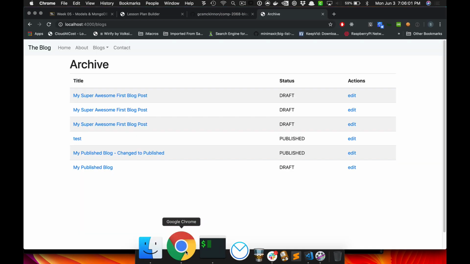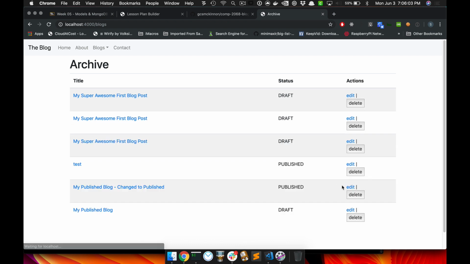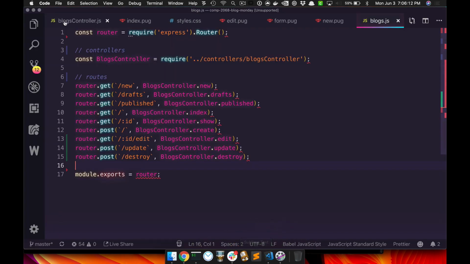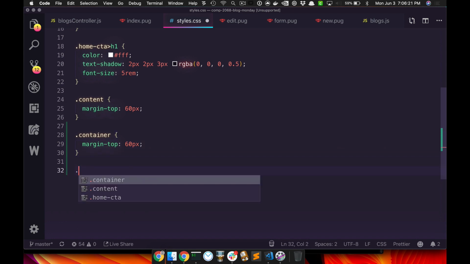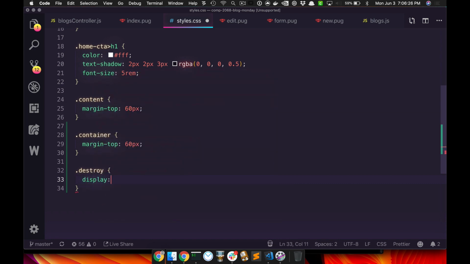If we jump over to our browser and we refresh, we're going to notice now we have this wonderful delete button that looks really not good, right? It does not match the rest of the format of our page. So why don't we go over to our styles real fast. And we're actually going to add a very small block of styling. So .destroy display inline. First of all, that's going to take our destroy form and display it inline, so it comes in line with the rest of our stuff.